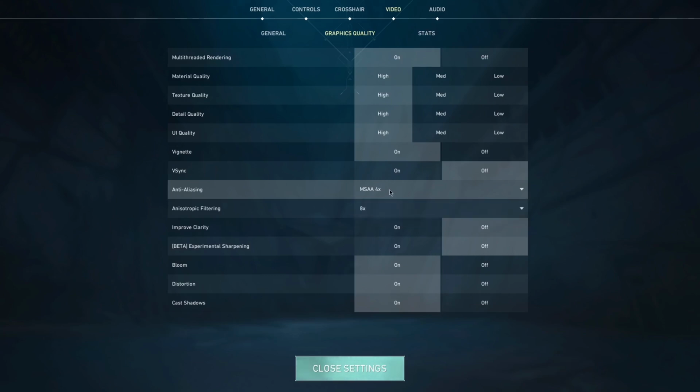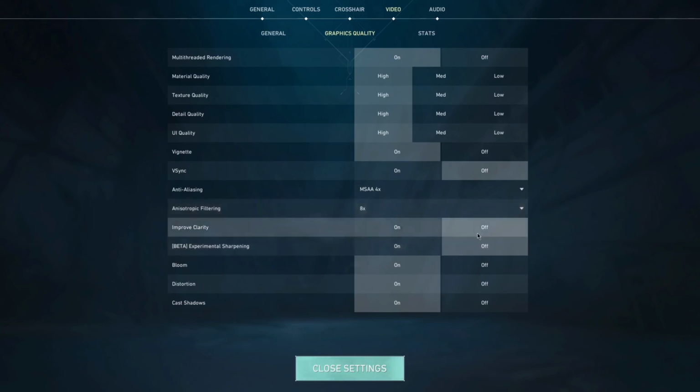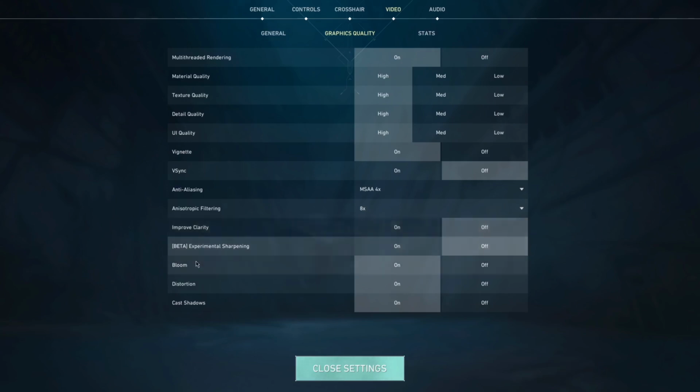Again, that's important. I like to keep anisotropic filtering at 8x. 16x is way too much. You don't need that. Nobody does. 8x is good enough. You can even keep it at 4. If you'd like, I recommend keeping improved clarity off, and beta sharpening, you want to keep those off, but if you like, you can turn them on as well. Doesn't affect performance too much, it just makes the game look sharper in a way, but that would be to ensure that your graphics aren't set way too high.